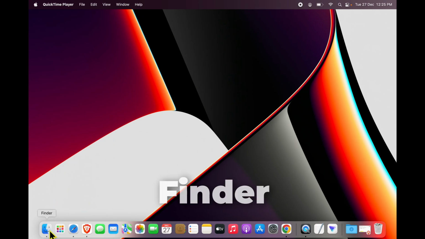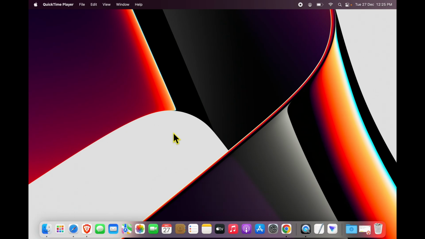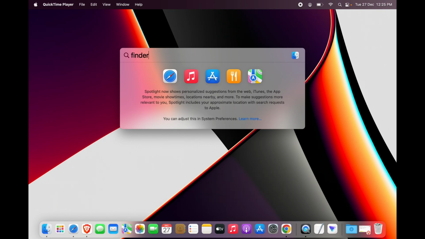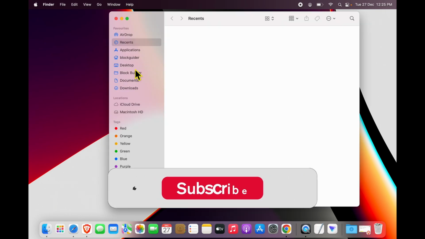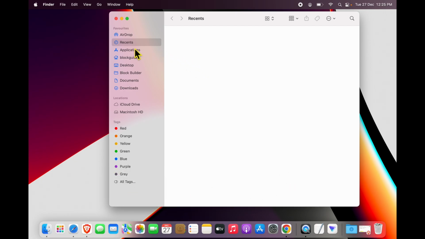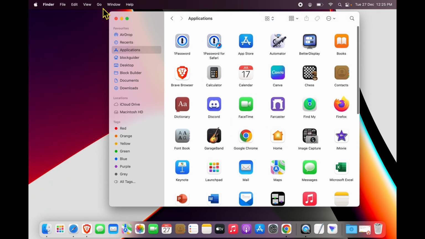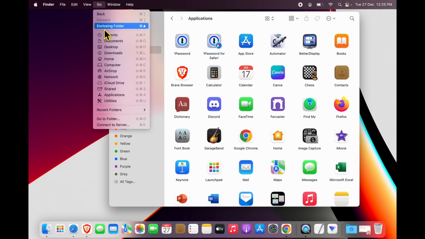So look for Finder. Finder is typically the leftmost icon on your dock, or you can press Command space and search for Finder and click on Finder. Once your Finder opens up, you can generally see Applications under Favorites right here. If you cannot find it, you can simply say Go, and within Go you can click Applications.